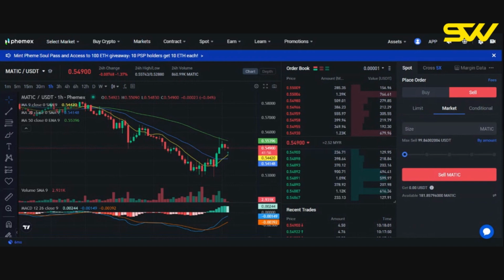Now you will see that your available Matic right here is this amount. You want to sell 100% of it. So what I can do is pull this slider bar to 100% and click sell Matic. Then immediately you're going to see that this amount is gone. All right. So how to check that again?